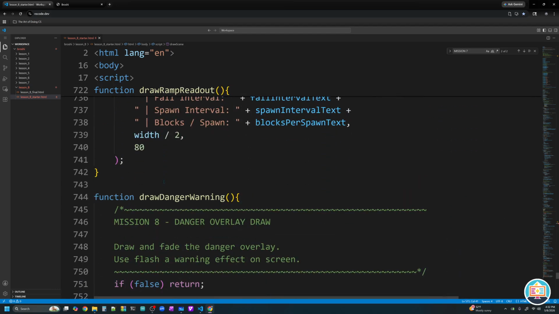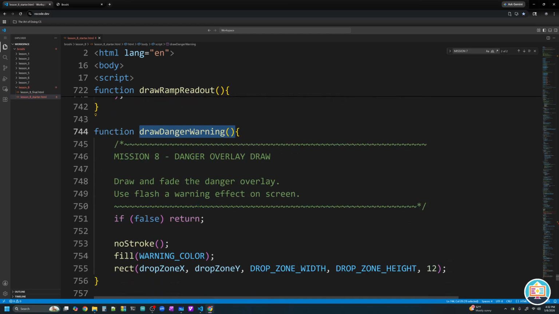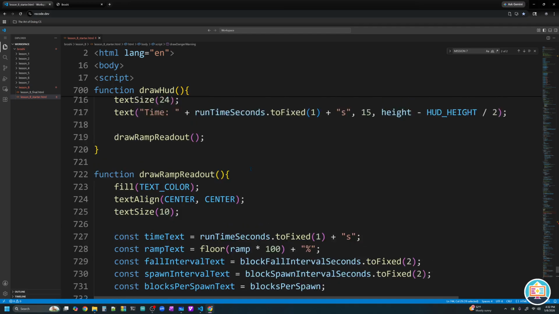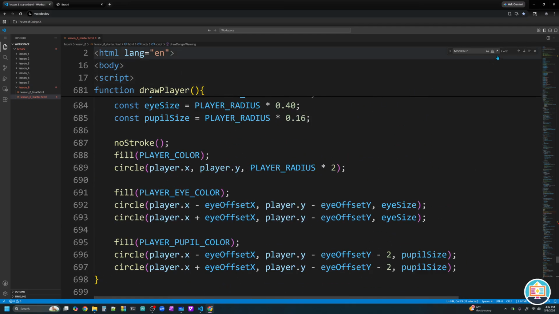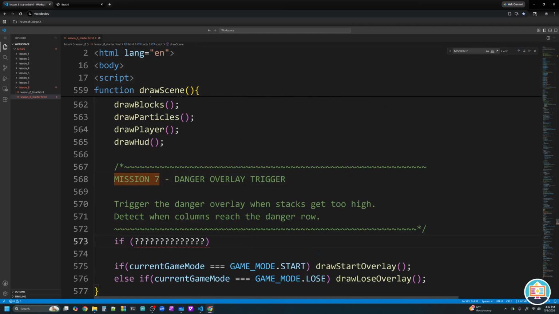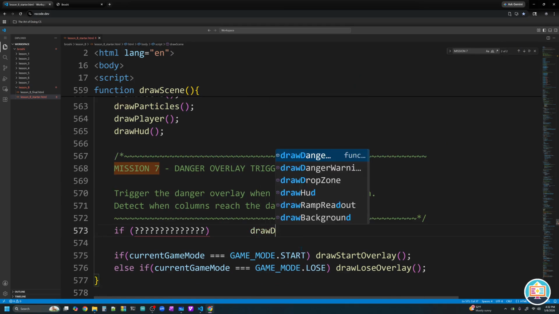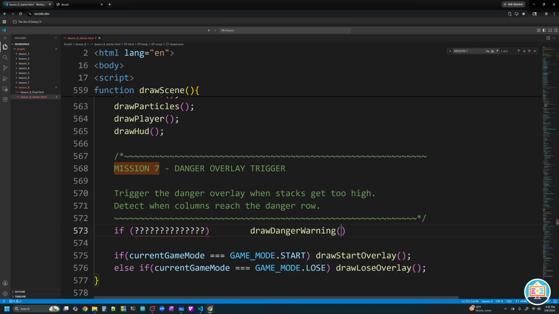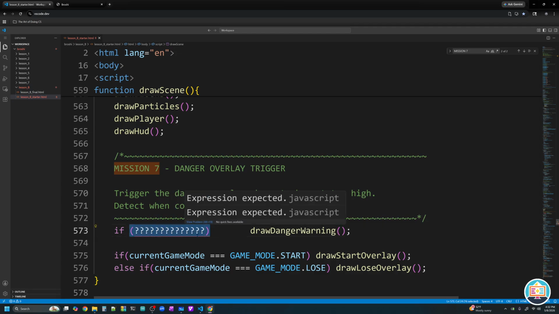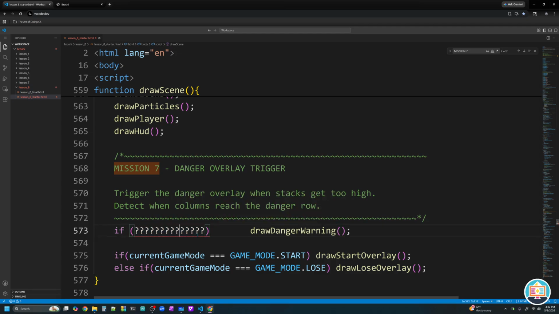So what functions do we have here? Draw ramp readout. Ooh, okay, right here, draw danger warning. So we're going to want to call this function. This function is going to draw our warning overlay. So let's go back to mission 7. And if this specific question that we're going to try to figure out is true, we are going to call drawDangerWarning. Name it, parentheses to run it, semicolon for good JavaScript. So what is the question that we are going to ask? It's got to be a yes or no question, something that is either true or false.